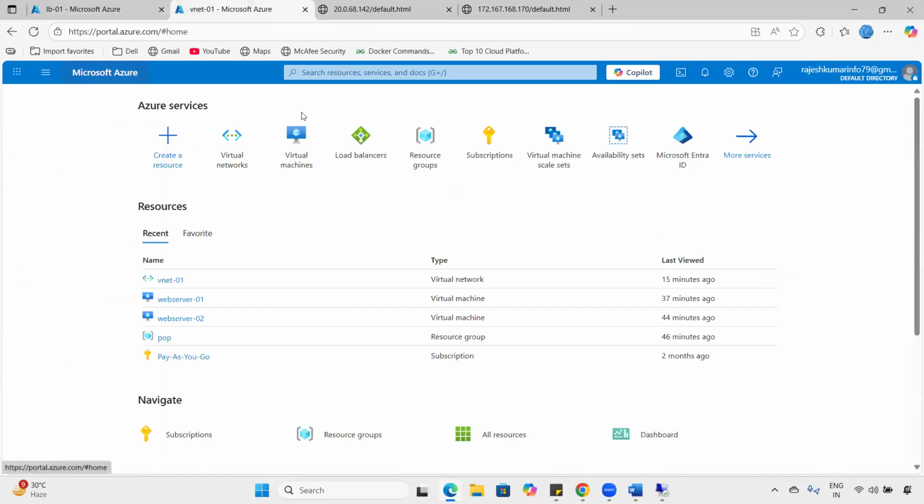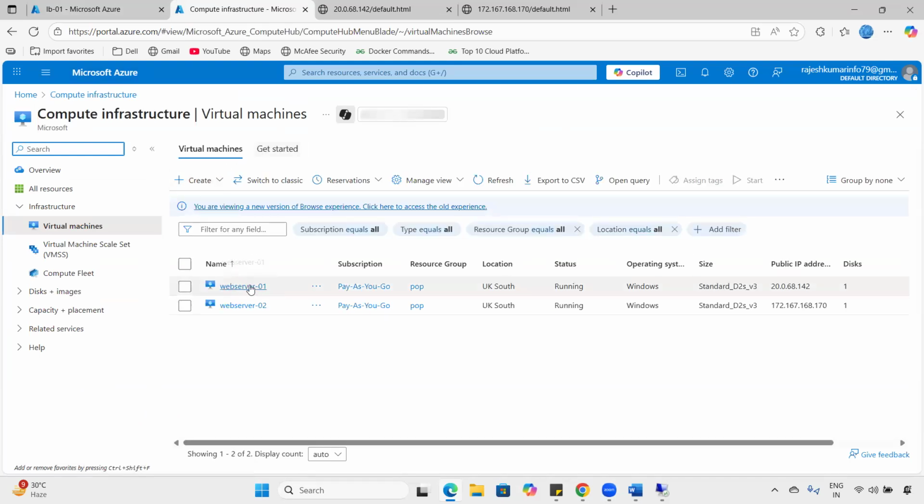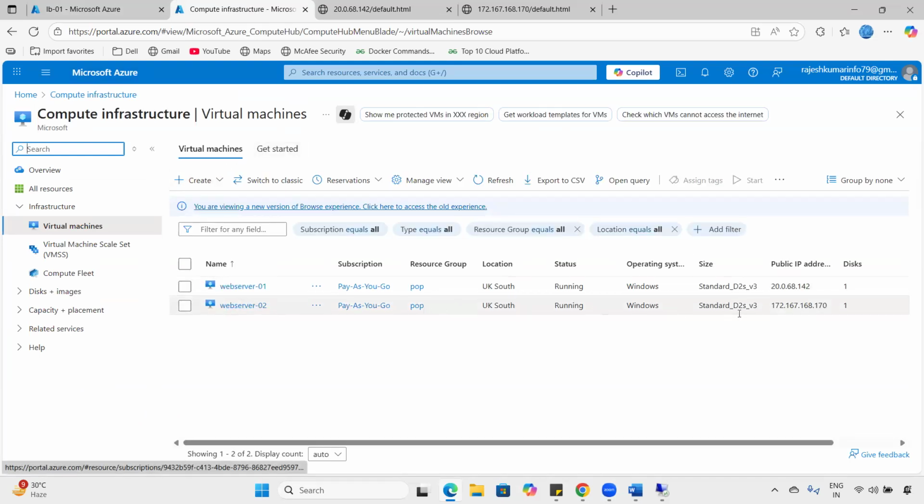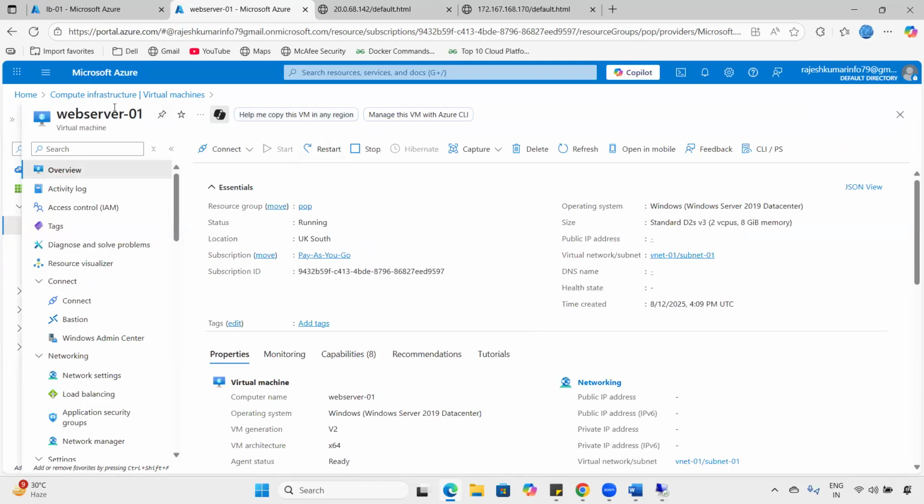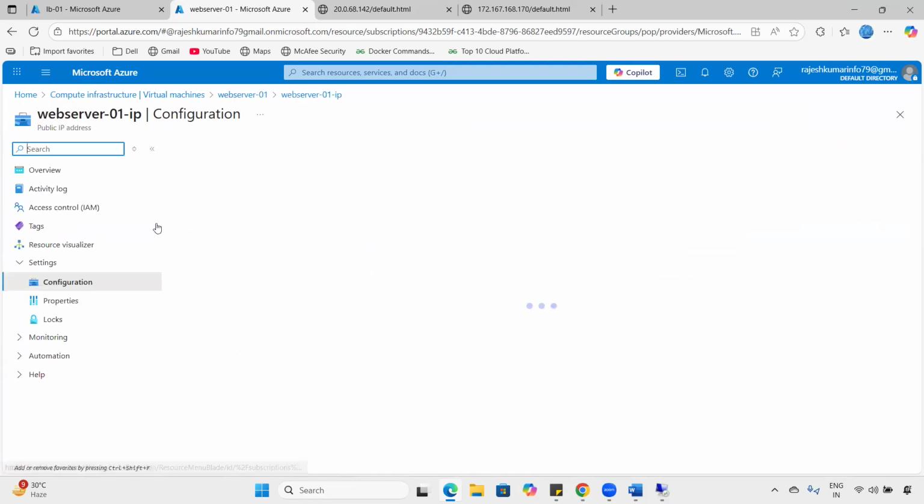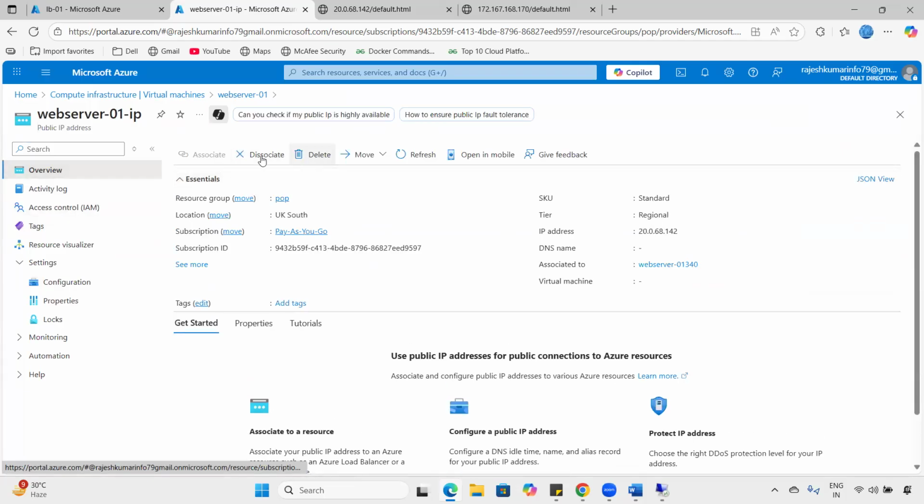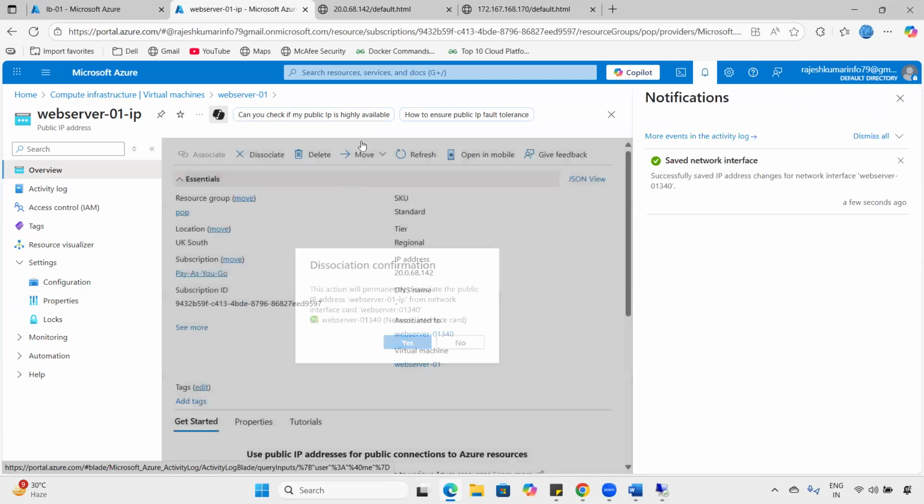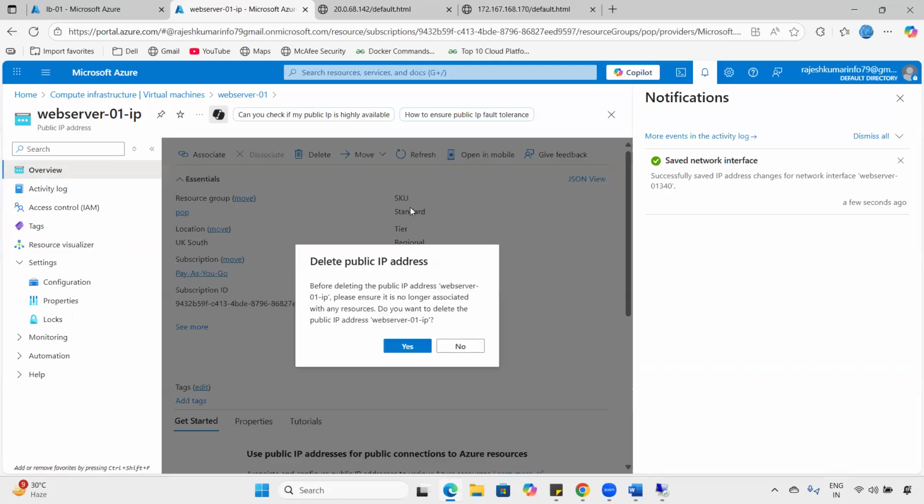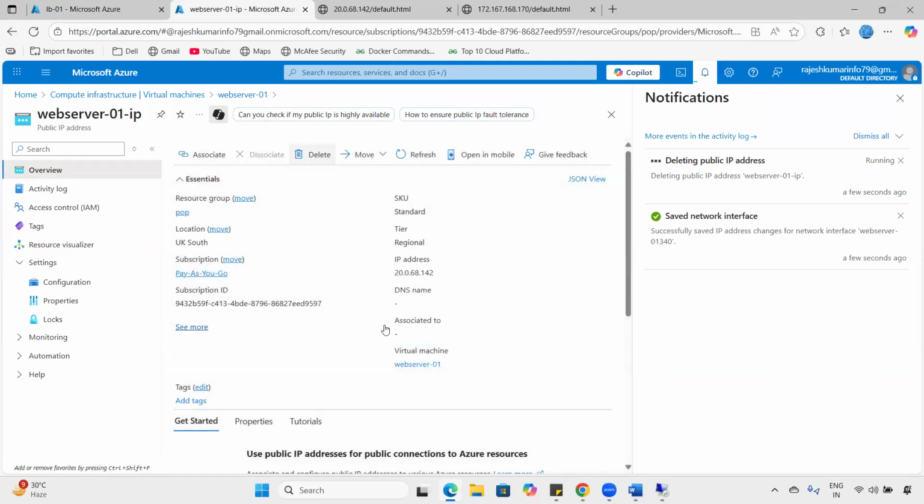So what I will do is, I don't need any public IP on the VMs. I will just go to web server 01 and 02 and remove their public IPs, because in the production scenario, we don't have public IPs on the VMs. So we should not have any public IP on this server. I will go to web server 01, click on this public IP, go to the overview and disassociate. And I will also delete it. I don't need this further. So this is done. Now I will click on delete of this public IP.